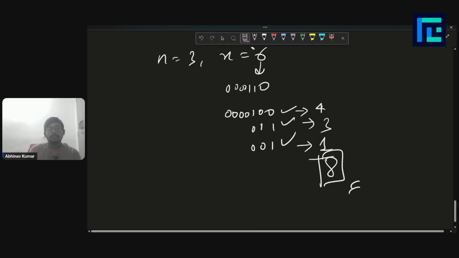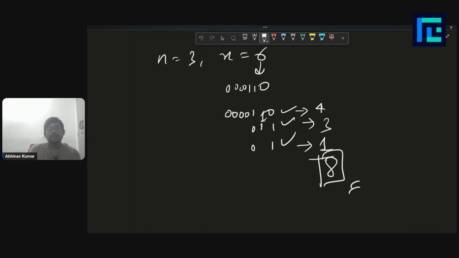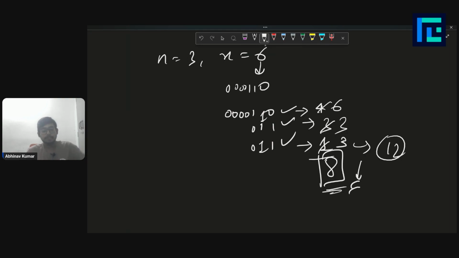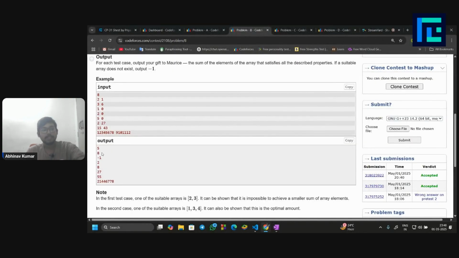Let's say here you make a 1 and here also you add a 1. Still the XOR would remain 6 only, but this number would become 6, this number would remain 3, this number would become 3. So their sum would now be 12, which is greater. So 8 was the lowest that we can get. For this test case, you can see the answer was 8.